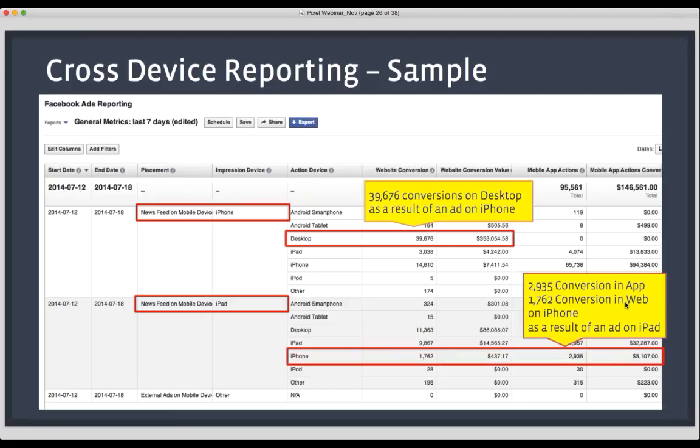So this is an example of cross-device reporting in your Facebook Ads Manager available to you today. What you're going to get is the placement, so where the ad ran, and then the device where the user is taking the action. Where are they converting? Is it on a desktop? Is it on an iPad, an iPhone? And what I'd recommend is instead of lumping together all the website conversions like it has here, you're going to segment out the different types of conversions.